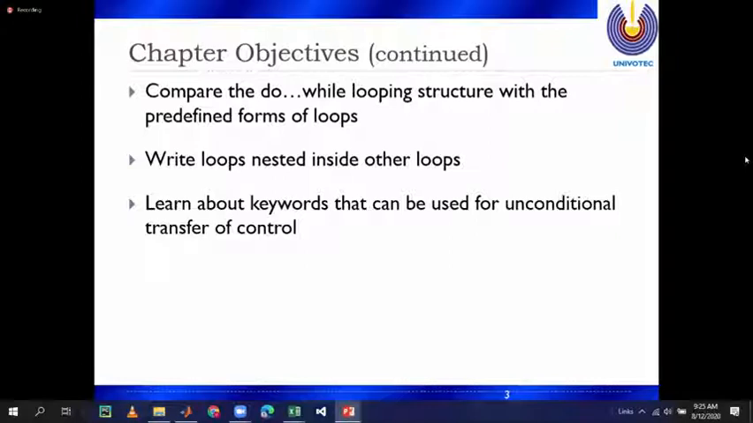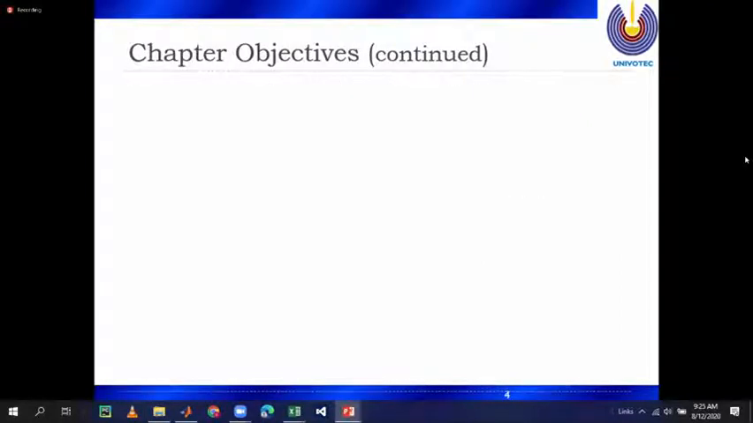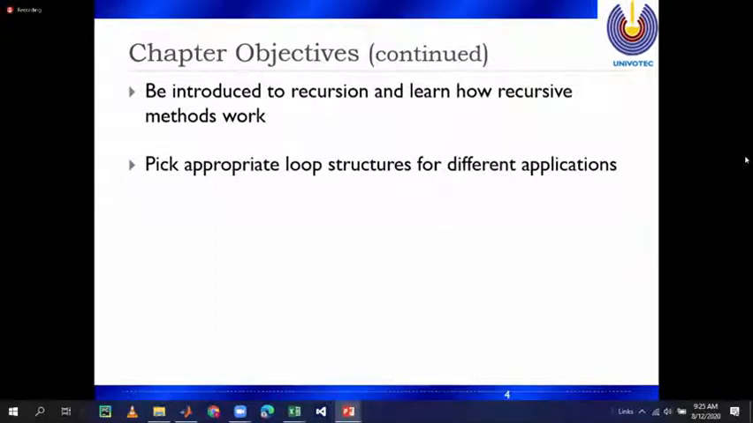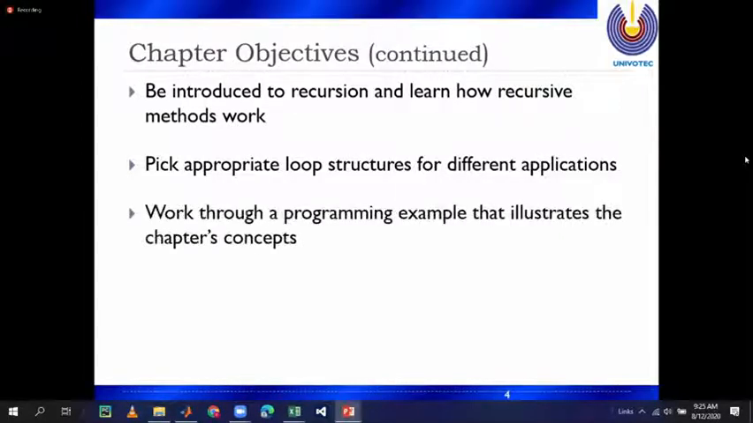Now learn about the keywords that can be used for the unconditional transfer of control. Now we introduce recursion and learn how a recursive method works, how to repeat that. Pick an appropriate loop structure for different applications, which loop you need. Work through program examples that illustrate the chapter concepts.